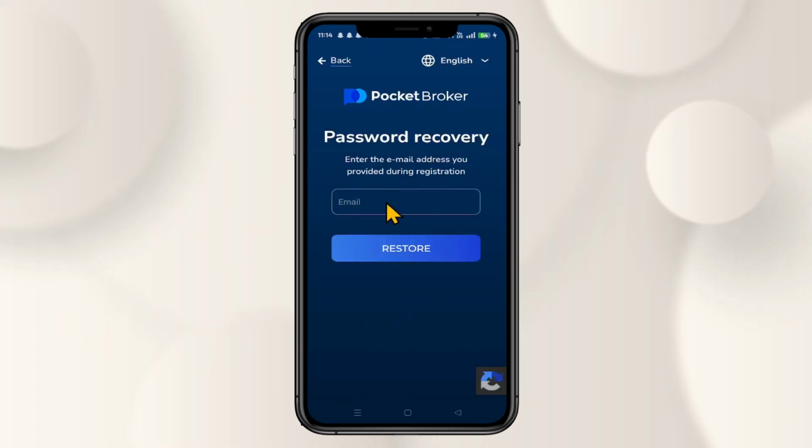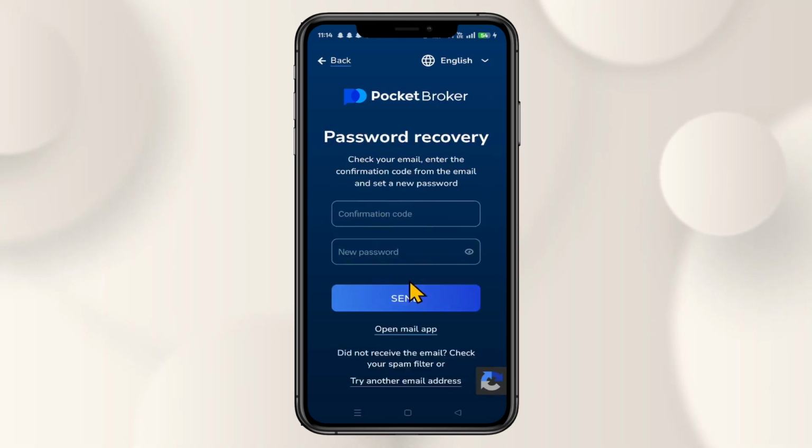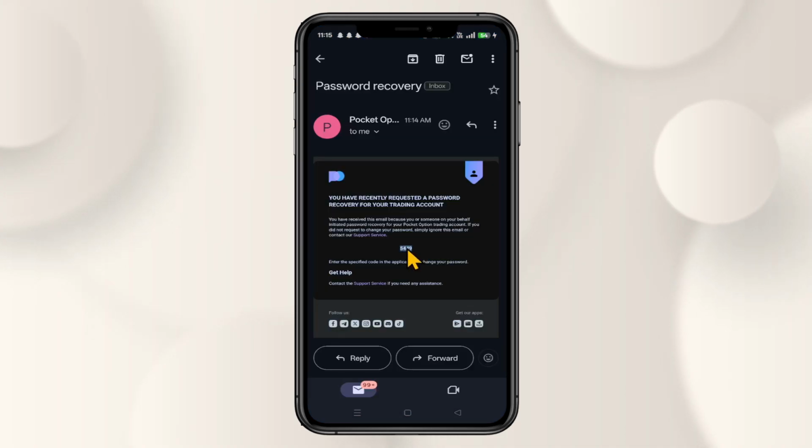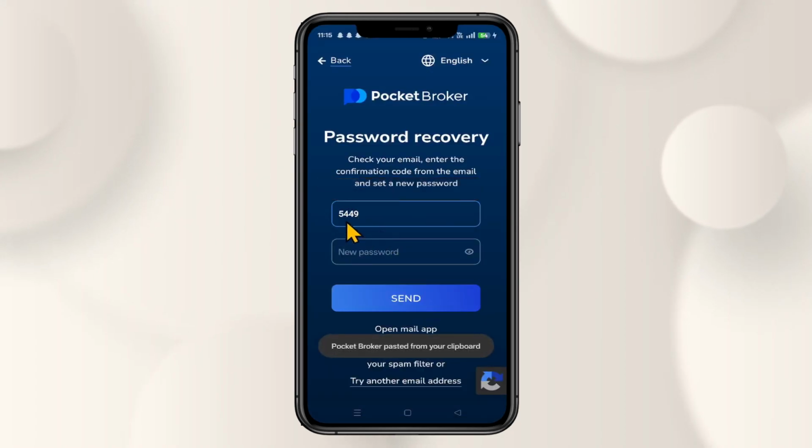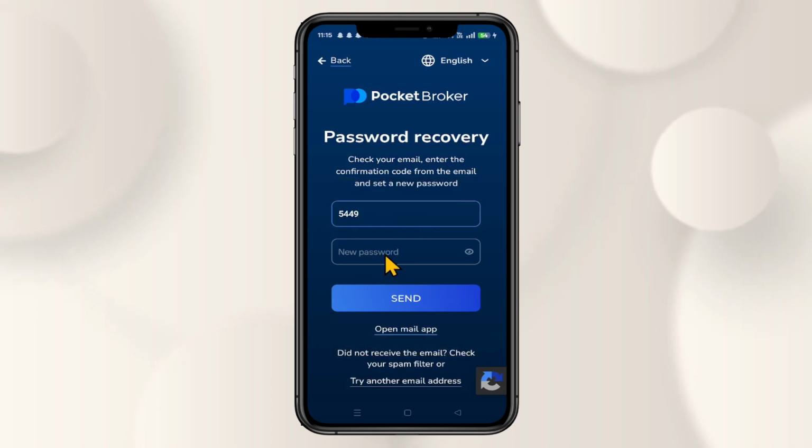Now just enter the email address that you used while signing up for your account within the given box, and then tap on the restore button. Now you will be prompted to enter the confirmation code that has been sent to your email. So just check your inbox and you will find your recovery code. Enter this code within the confirmation code box, and now you can enter your desired new password.